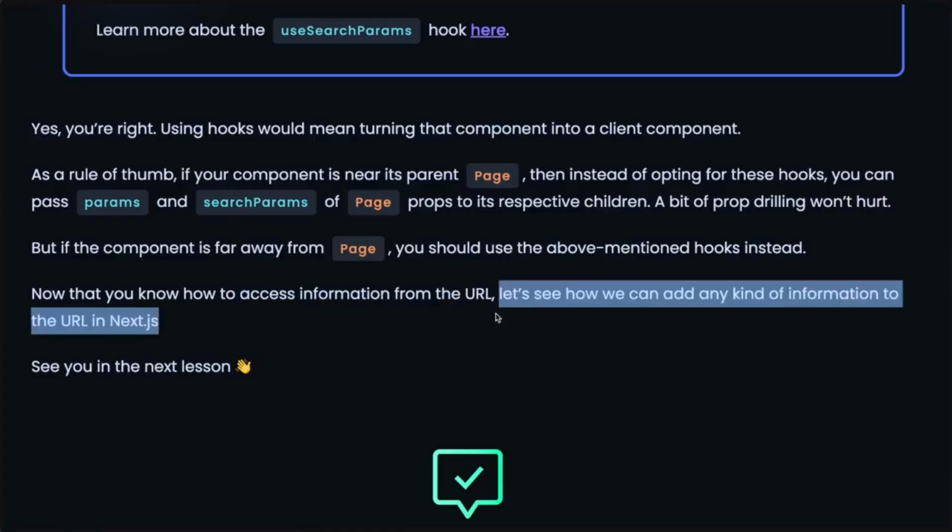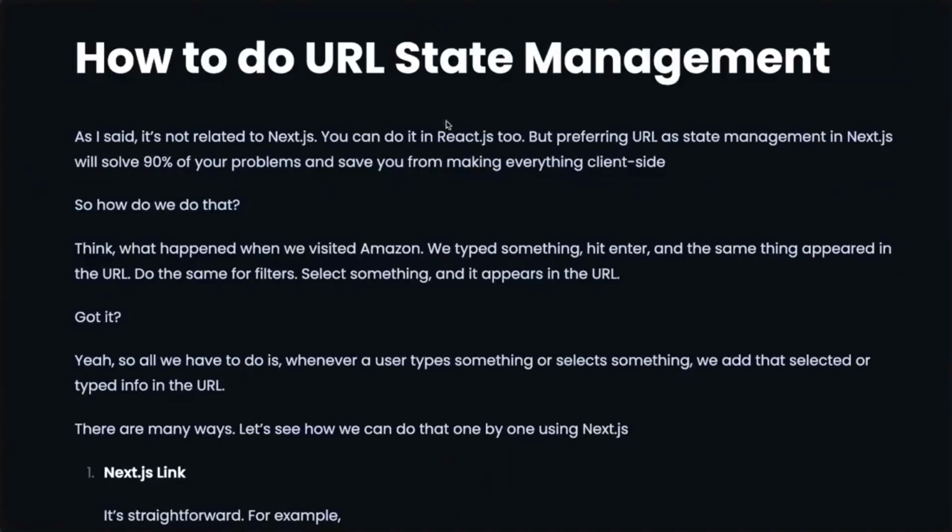But now, how are we actually going to update that information so that it is even there for us to fetch it? Approach of state management in Next.js, URL state management. But now let's talk a bit about how you can do it effectively. As I said, it's not related to Next.js. You can do it in React too, but preferring URL as the state management solution in Next.js will solve 90% of your problems and save you from making everything client-side.